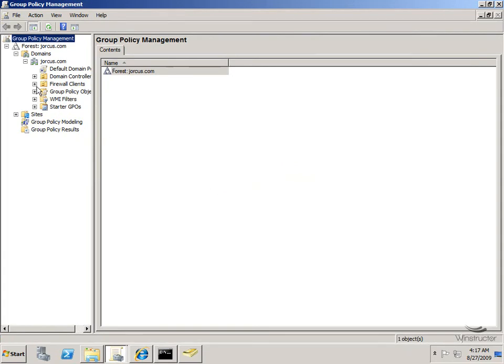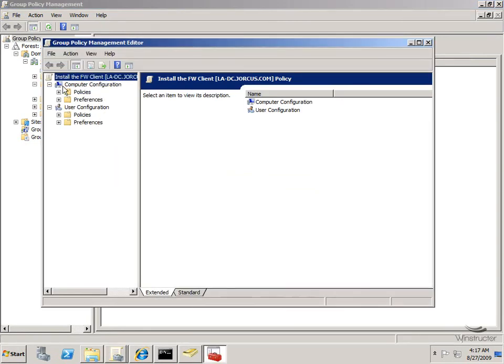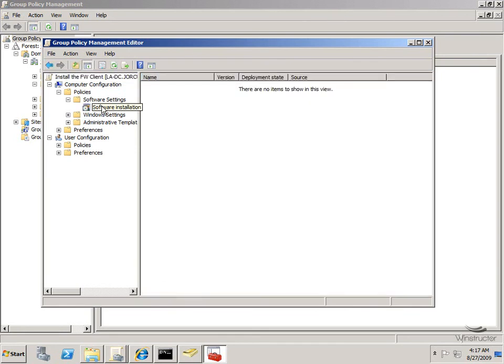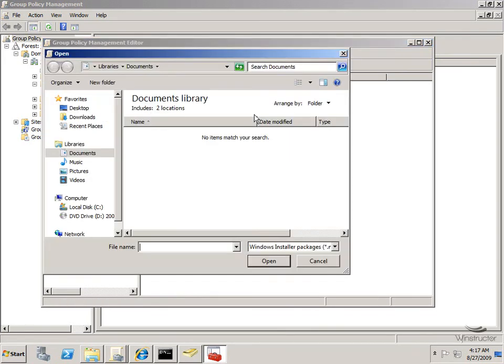All right, now we'll expand firewall clients, and we'll right click on our policy and choose edit. Now under the computer configuration heading, we're going to expand policies, then software settings, and we're going to select software installation. Now as you can see on the right hand side, we currently don't have any packages defined, so we're going to right click and choose a new package.